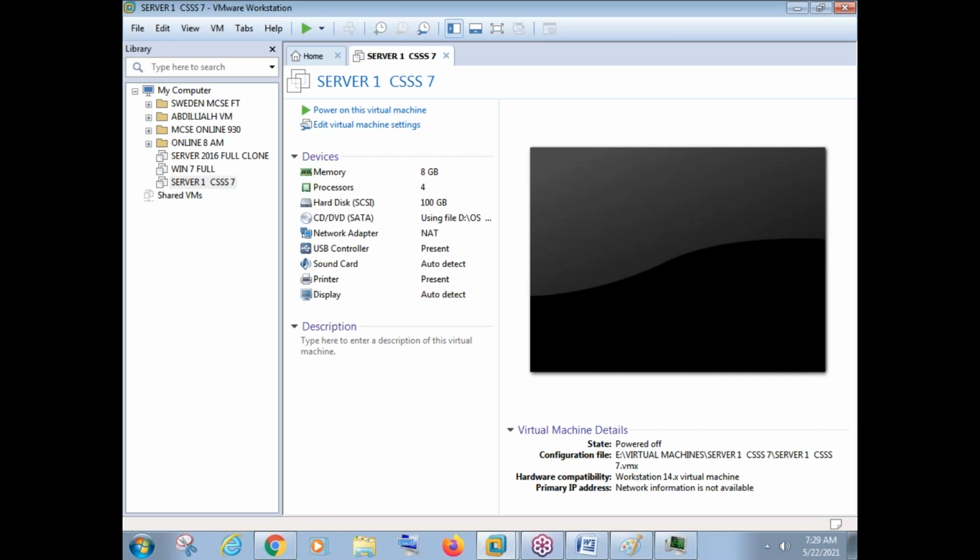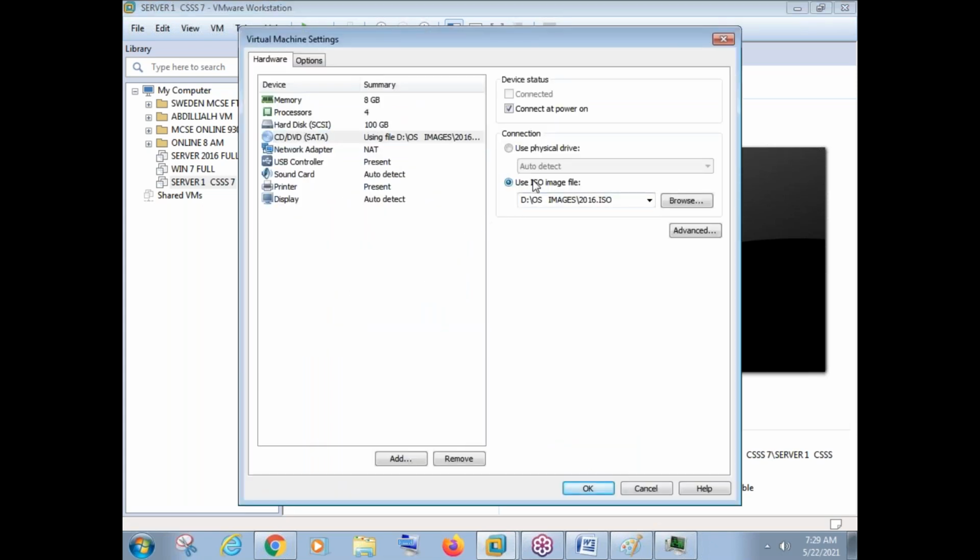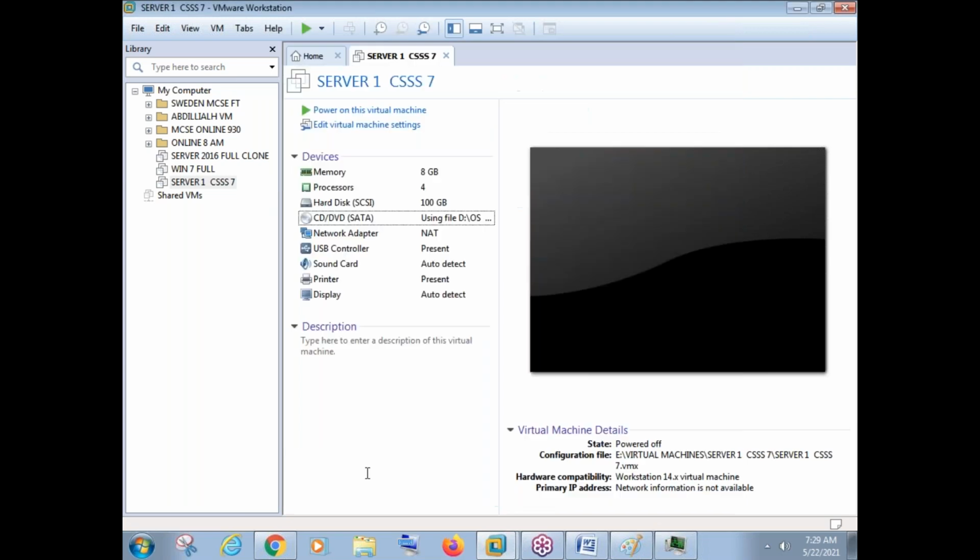In a virtual machine, what we have to do, we have to click on CD/DVD and we have to connect the image, the ISO image. But on a physical machine, what we have to do, this ISO image should be copied to a pen drive and that pen drive should be connected to the physical machine.